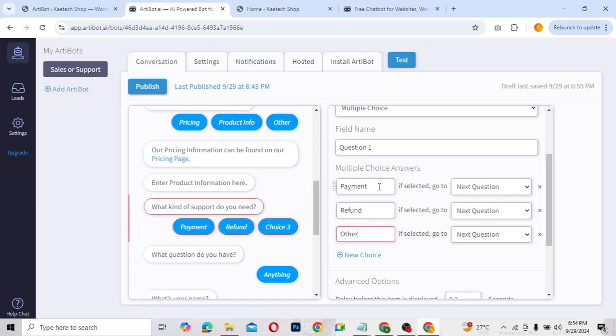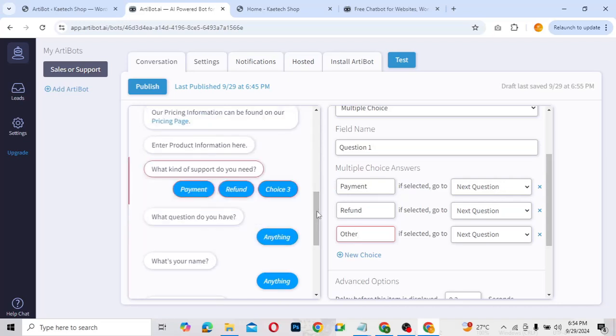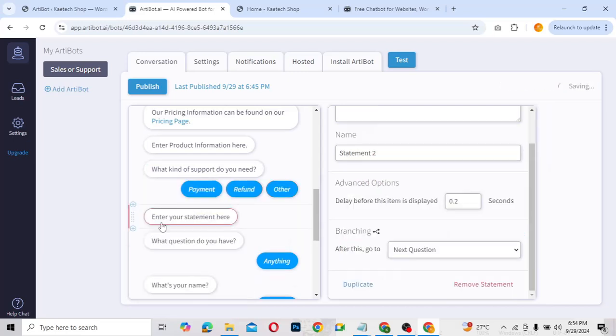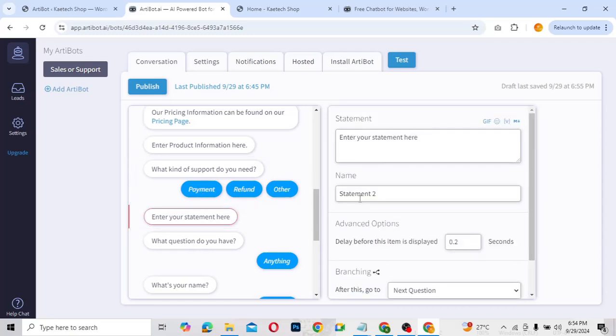So if the person chooses payment, where is the person going? That is where we also create another statement. I'm going to add a statement over here so that when the person chooses payment, this statement will show. So if the person chooses payment, what is it going to show? I'm going to say, maybe, we give our payment info over here, and then we'll write anything that we want to write.